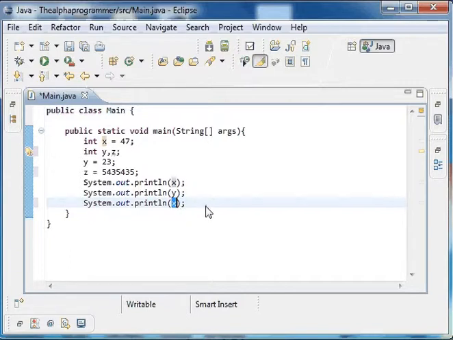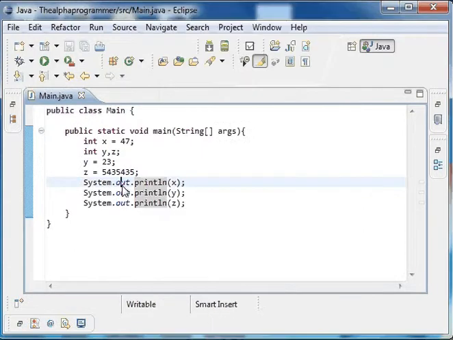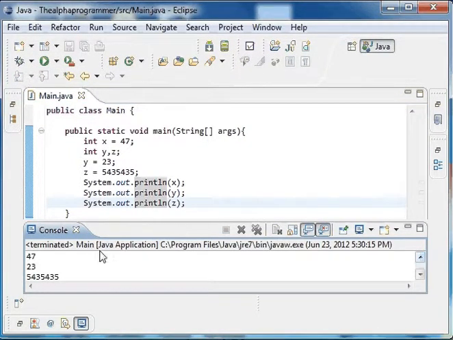They're just shortcut keys, much better than going to paste, paste. So that's how you use shortcut keys, in case you didn't know. And that's it. So I save that again with Control S. I'm going to run it, and as you can see, I got my numbers. I got 5435435. But what? Okay, that weird random number. I got 23 and I got 47.